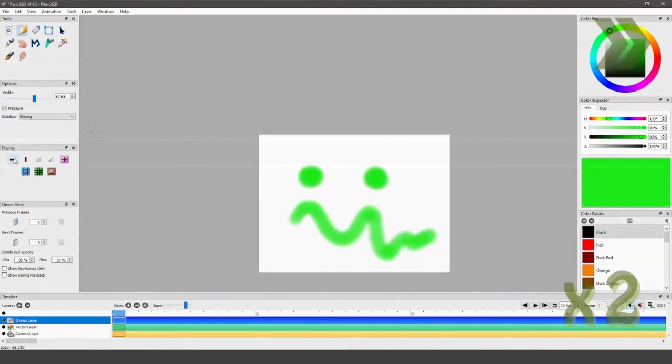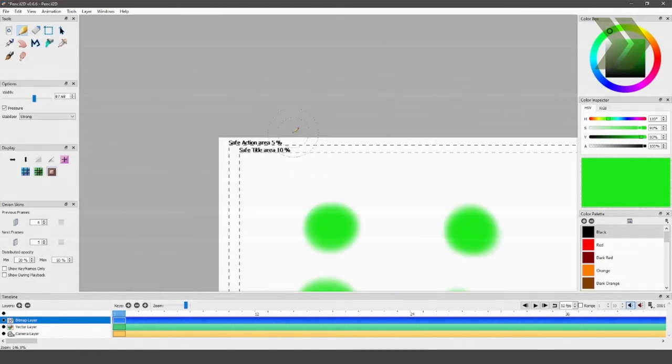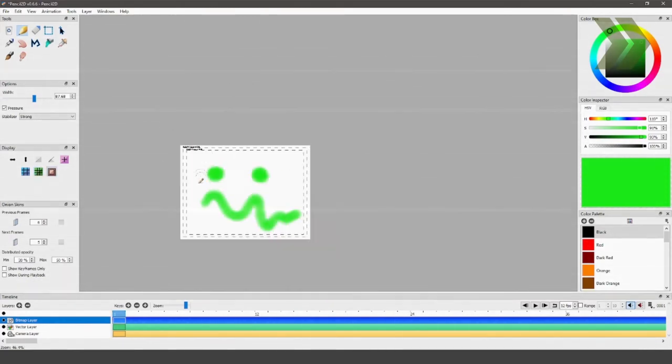This display here flips the canvas. Overlay shows field center. Useful if you want to see the center of the canvas. This is fields of thirds, which is also useful. And golden ratio, very useful for composition. And also the action save title safe, which is very important.